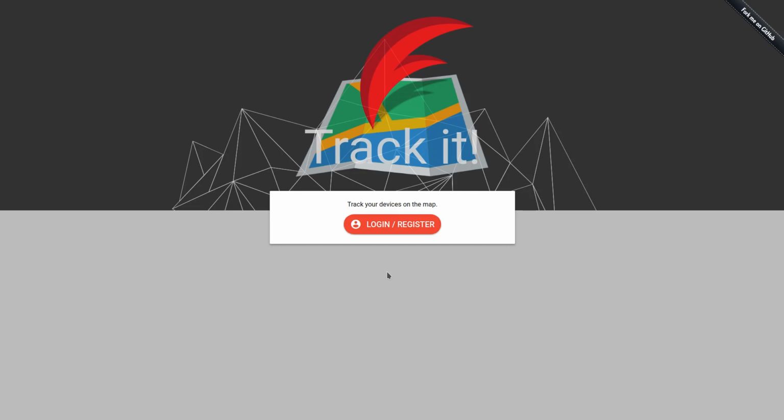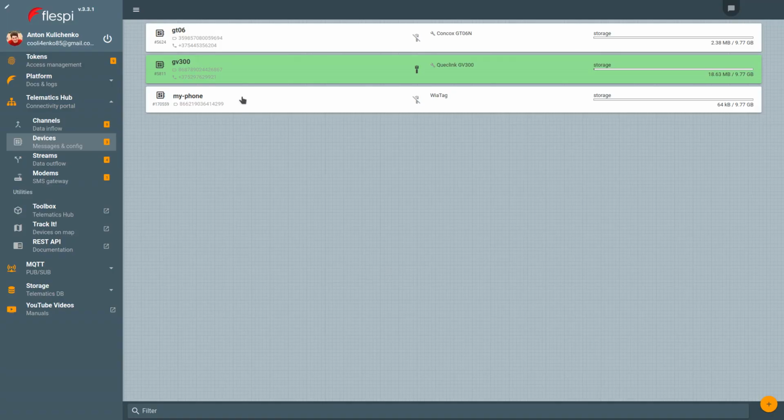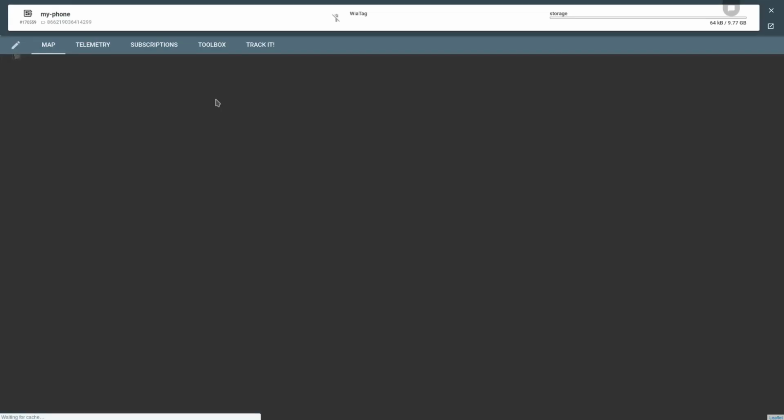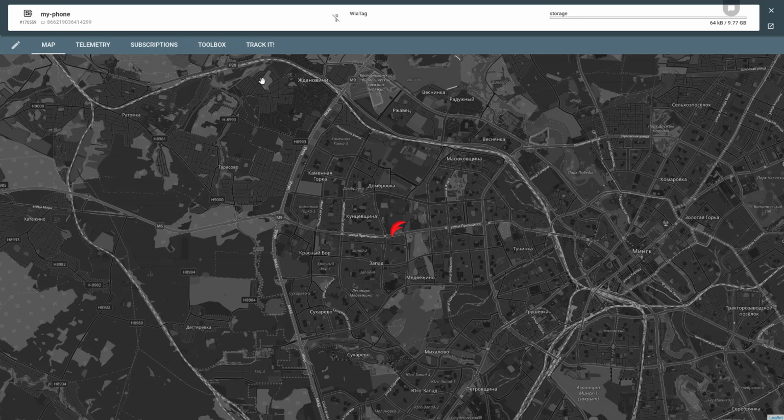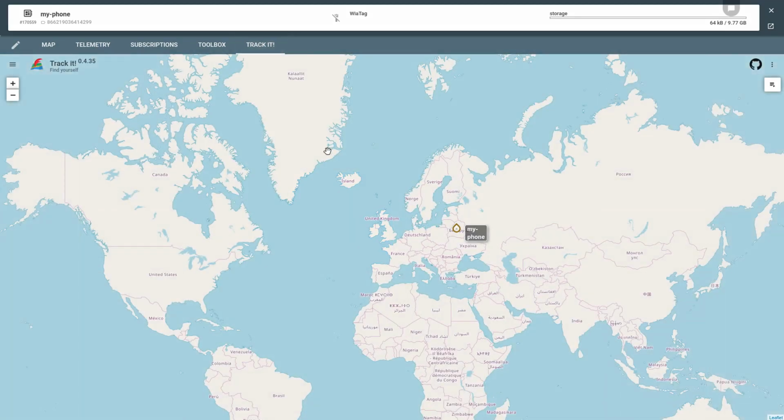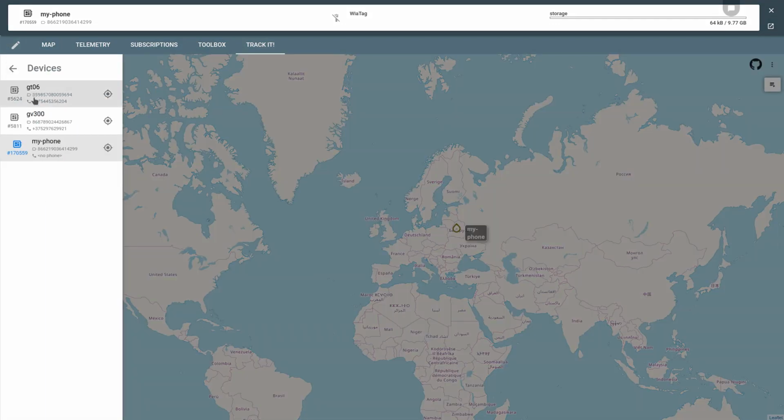The only prerequisite is that your GPS tracker should be registered as a device within the flespi platform, which is not hard to do. Once we have the device in flespi, we can simply open the device card and navigate to the TrackIt tab. Right? Open the list of the devices and click Show on Map.